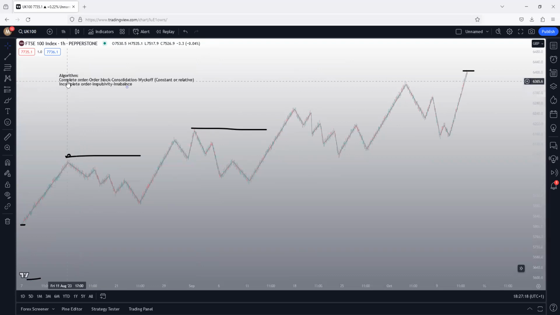The algorithm is divided into complete and incomplete orders. A complete order is exactly the same as an order block. Order block is exactly the same as consolidation. Consolidation is the same as Wyckoff, and Wyckoff is divided into constant or relative. An incomplete order is impulsiveness or imbalance.